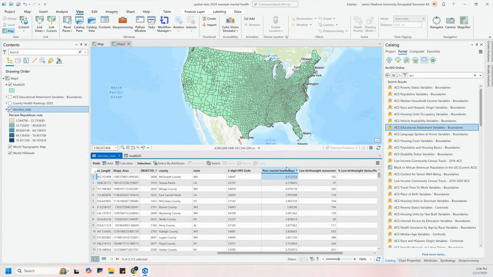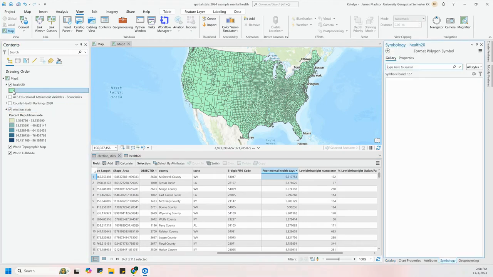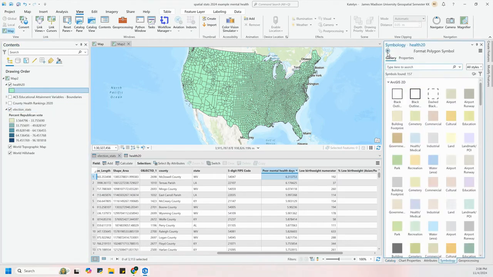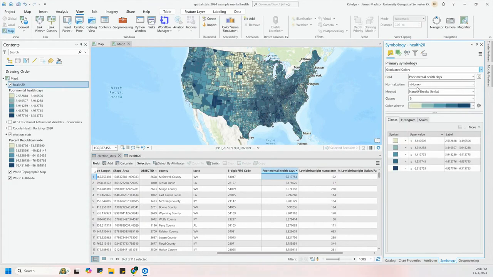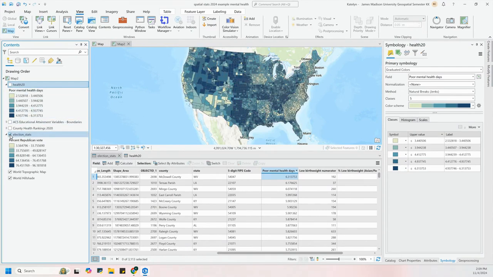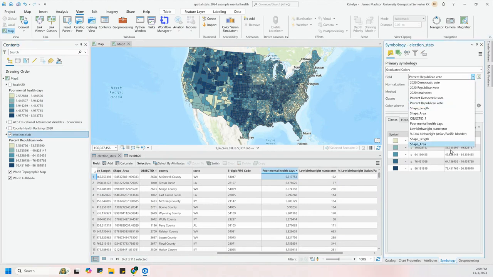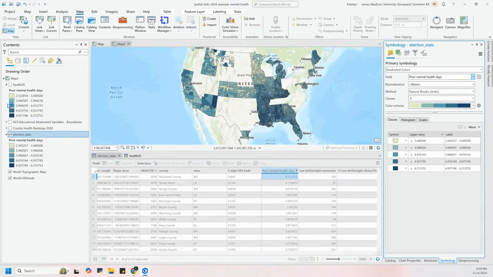And then the other thing I'm going to do is check the symbology to make sure that this will actually show. So I'm going to go over to my Health 20. I'm going to click on the green square. Then I'm going to go back, change it from single symbol to graduated colors. We did this already. And poor mental health days. Make sure everything is turned off besides the layer you're looking at. Oops, not that one. Election stats. Wrong layer. Election stats. I'm going to change this to poor mental health days.